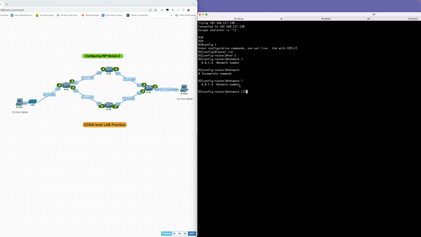Here, in this case, we use 172.16.0.0. This is a class B major network, which includes all three interfaces that we want to enable on R2, this one, this one, this one. All three are included in this major network. So you just give it one command.